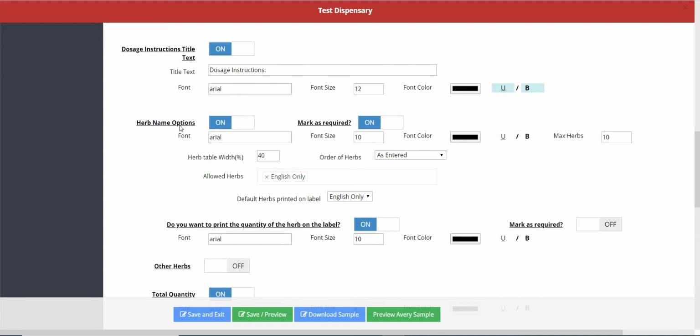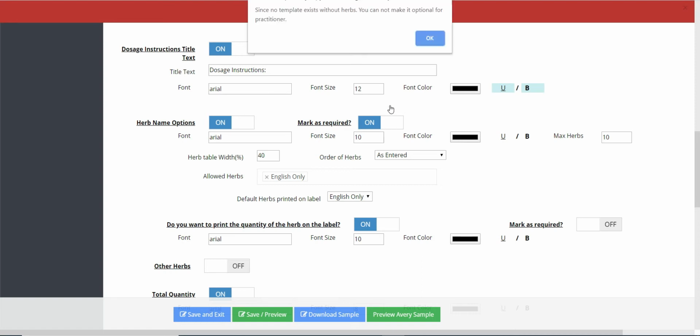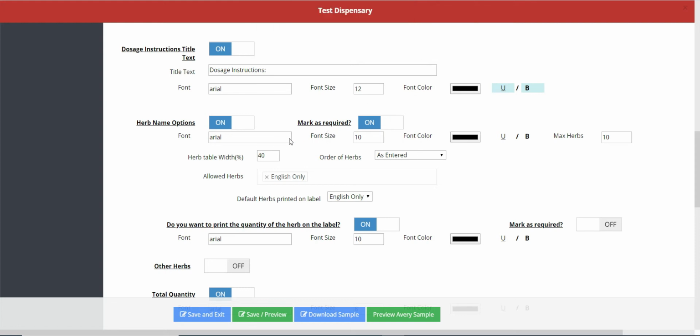And then you have the herb name. So mark as required. So if you want to force practitioners to have the herb names on there, put it on. If you want to give the practitioners an option to turn the herb names off, you can turn it off. Now, what it's going to do is it wants to have a template that exists with no herbs on it. So remember what I said before, you need to have a template existing with no herbs first. So if you turn this off, it's going to give you an option to choose which template to use if no herbs are selected. Okay, so we won't do that right now.